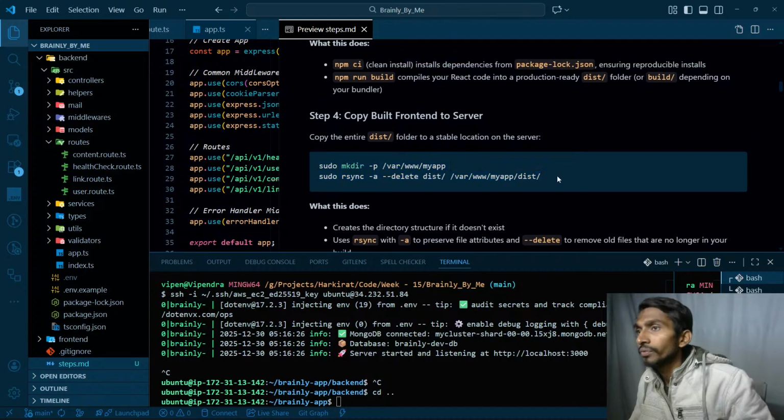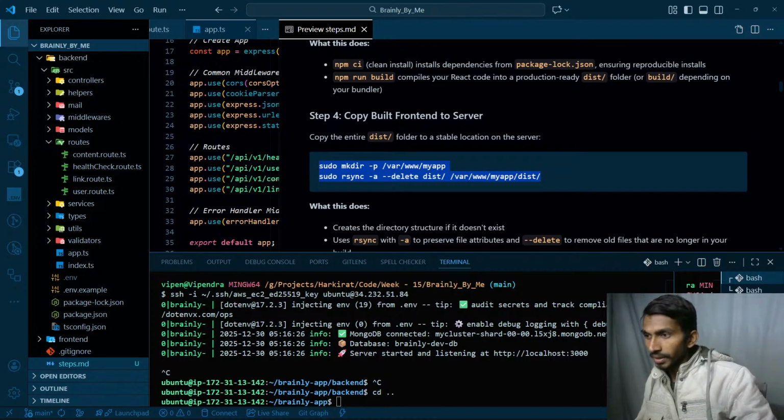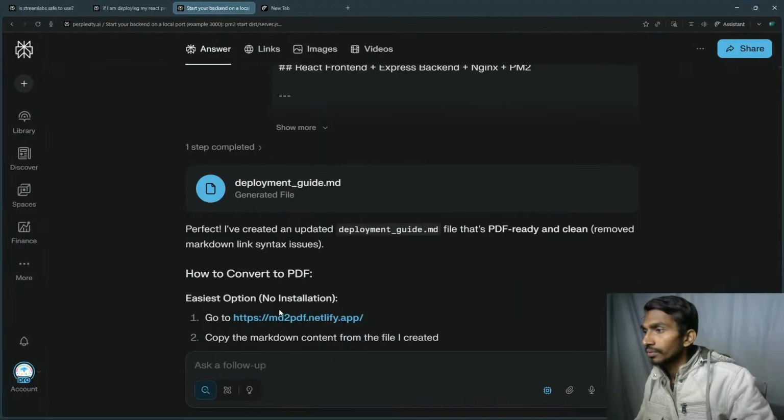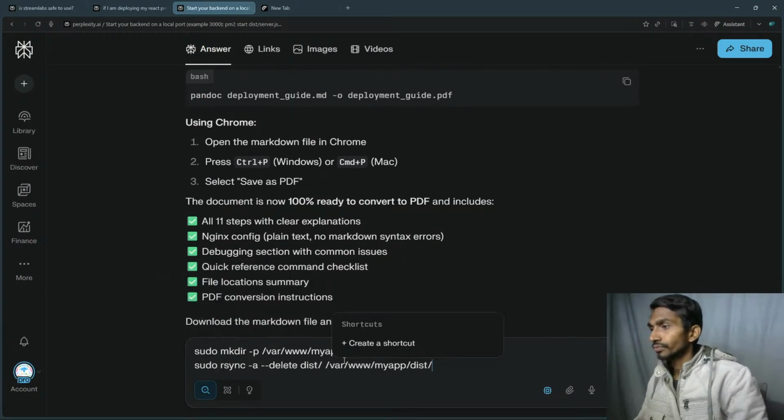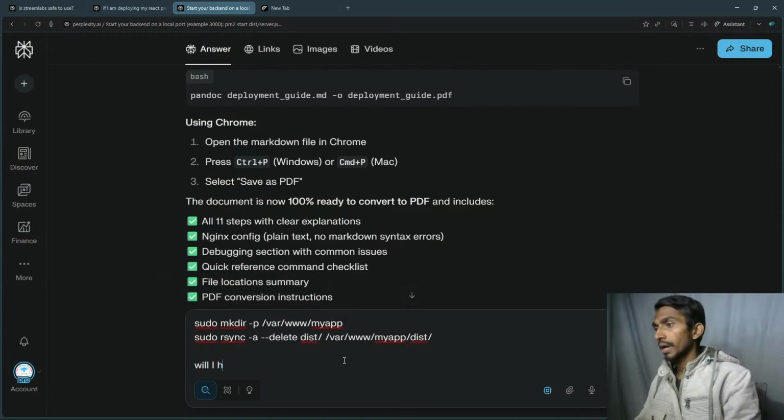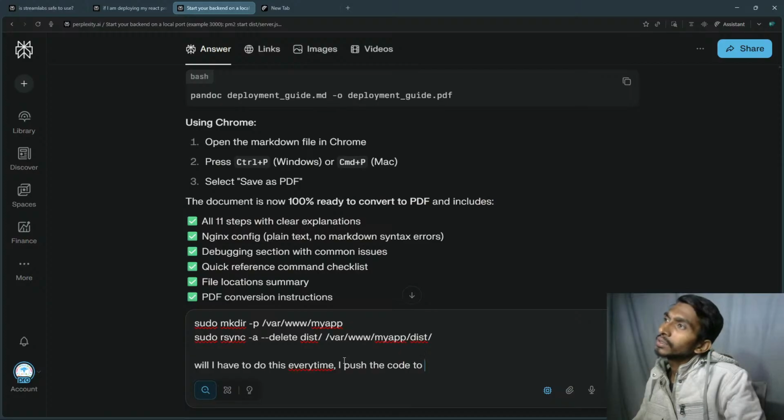The question is, will I have to do everything every time I push the code, or maybe my CI/CD pipeline will do this when I push the code to GitHub.